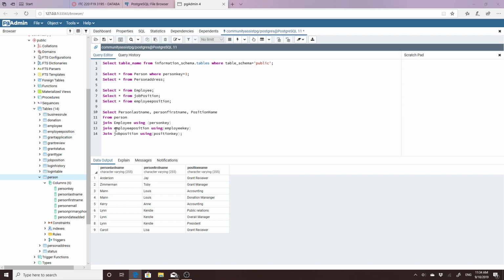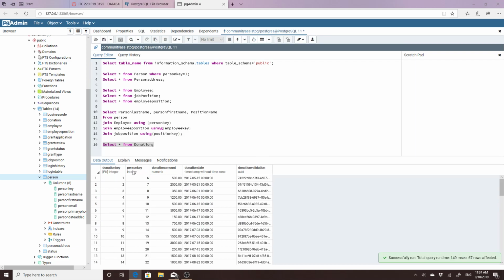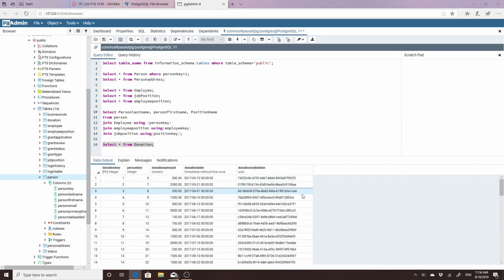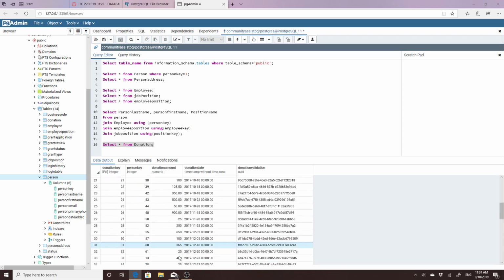So the point of this is just to show you what a table looks like. Let's look at donation real quickly, and then we'll probably call this good. Select star from donation. So you see we have the donation key, the person key, the amount of the donation, the date of the donation, and every donor gets a series of numbers basically to validate their donation if they want to check back.